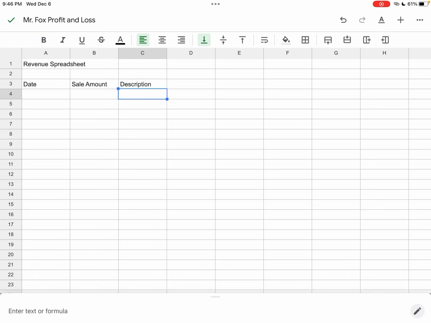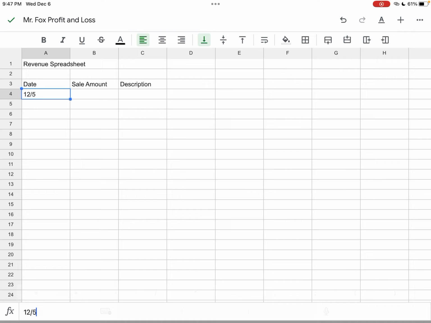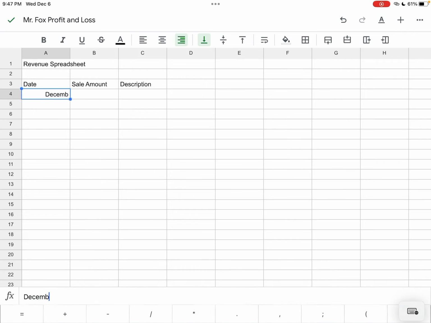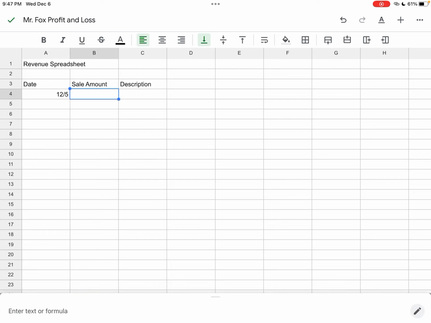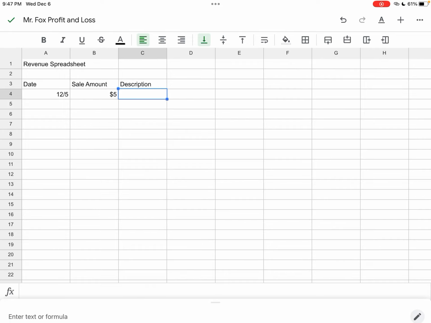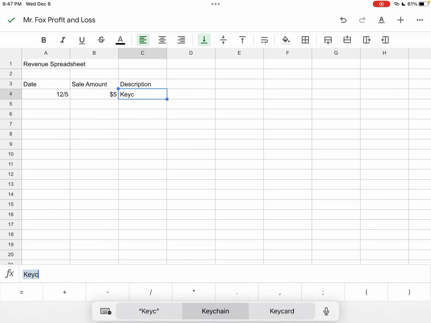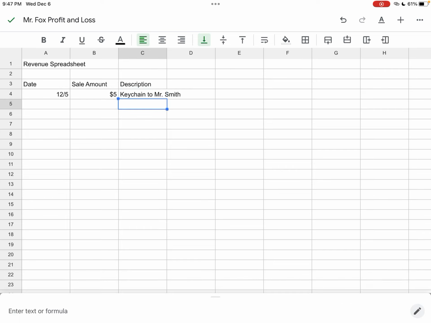So a sample entry for this, I make a sale. I'm going to tap on date. I'm going to say whatever the date is, so maybe 12-5, or you can say December 5. That's up to you. And then the sale amount, I sold something that was worth $5, and then a description was keychain to Mr. Smith. Okay, you can see that my words are kind of going past this column.